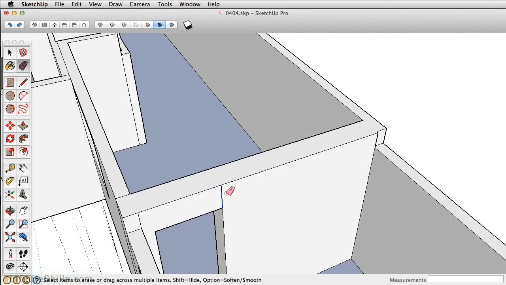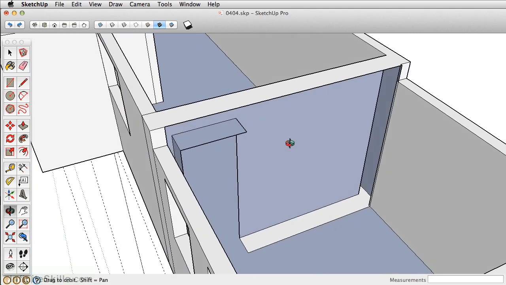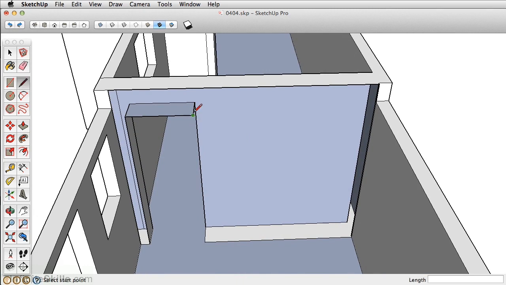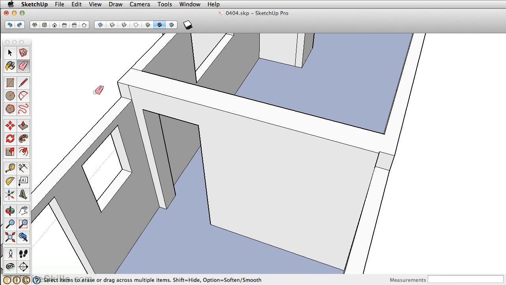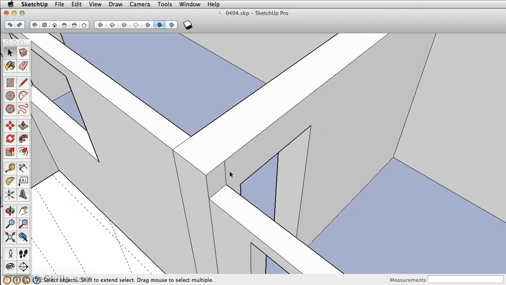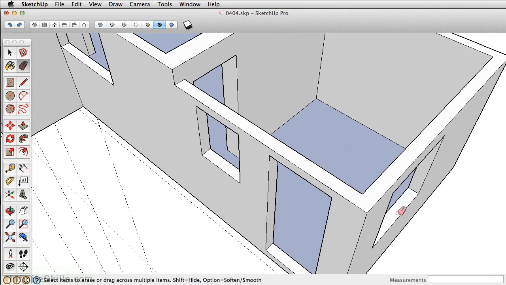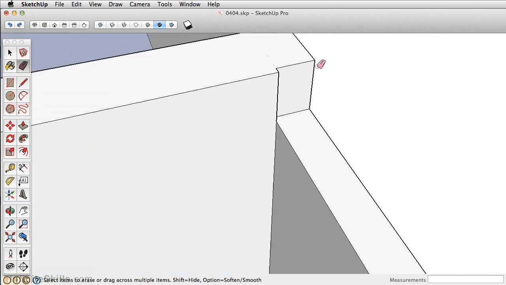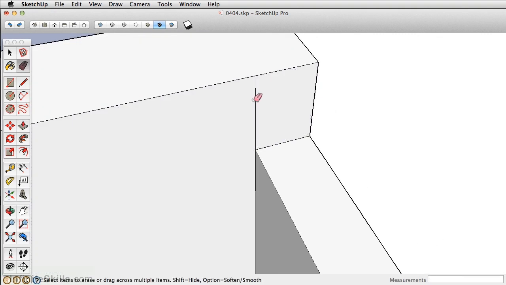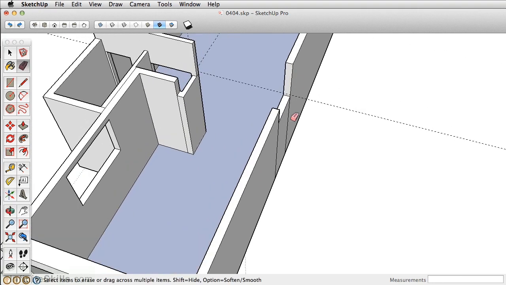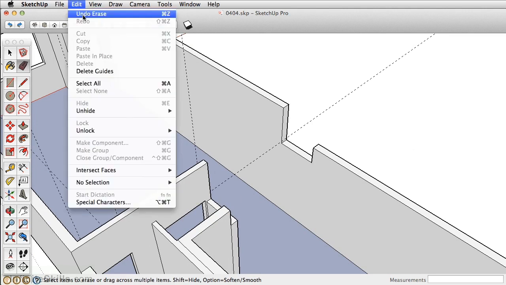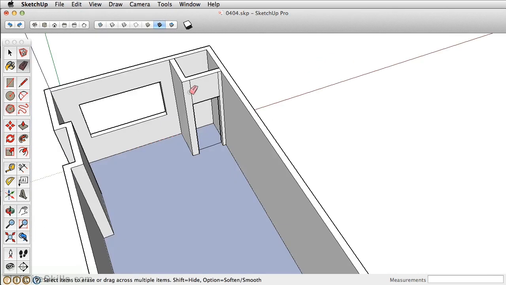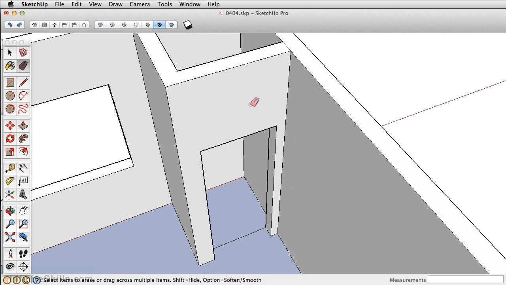Now don't be afraid if you accidentally erase an edge and you lose a face like this. Either undo or take the line tool and just trace back in the edge that you erased by accident. Just take your eraser, just clean up these edges. And I like to clean up these ones on the outside as well. Push this in a little bit. Remember the guides, you can edit, delete guides. Clean these up.